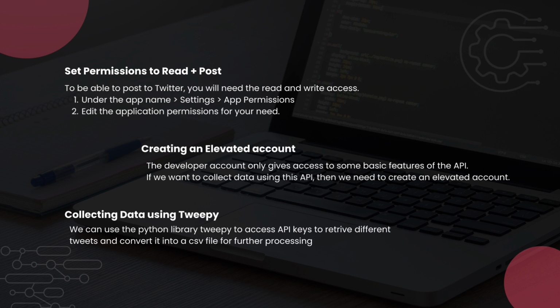So, under the app name, go to settings and then app permissions. Edit the application permissions for your need. You can also create an elevated account. The developer account only gives you access to some basic features of the API. If you want to collect data using this API, then we need to create an elevated account.